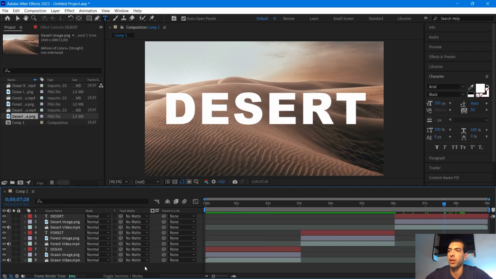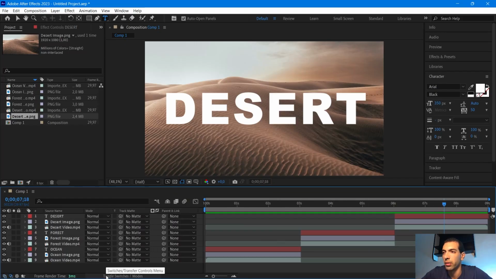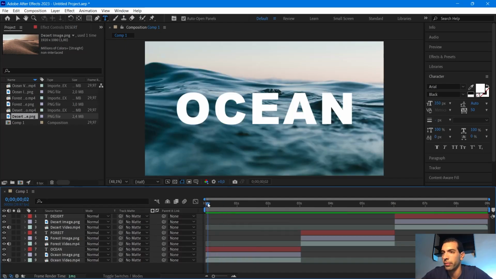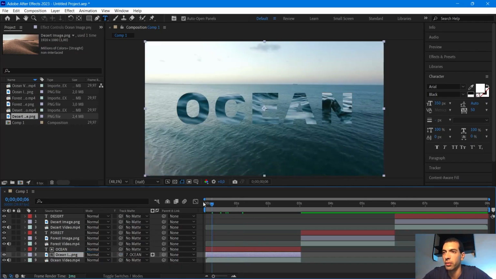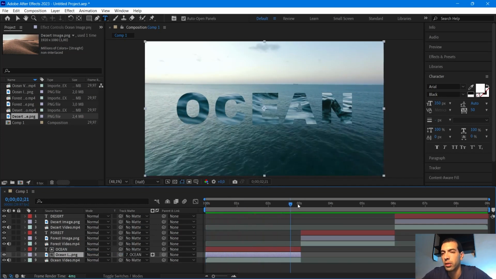Now the easy part, we are going to apply the alpha matte effect. Make sure you click on the toggle switches / modes to see the track matte. And now here's what I'm gonna do. I'm gonna start with ocean. I click on the pick whip, ocean image. I take the pick whip to the text ocean and let go, and just like that we get this effect. This is exactly what we wanted.